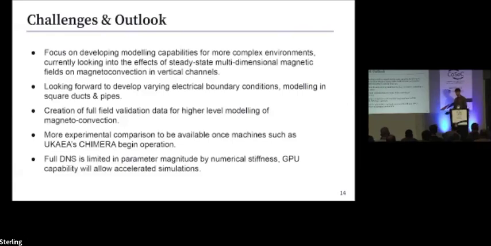I'd like to develop variable electric boundary conditions to model different wall conductivities, and then create full field data. And the porting of ChapSim2 to GPUs is being worked on by Dr. Bo Liu, SDFC, so that will allow acceleration of our code in the future.